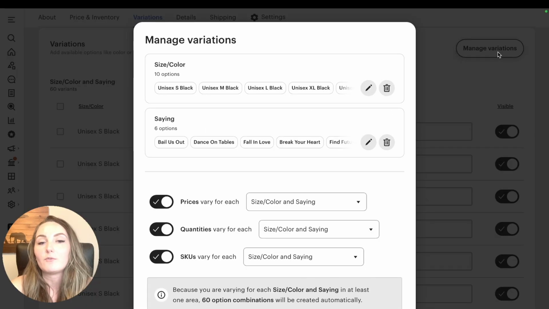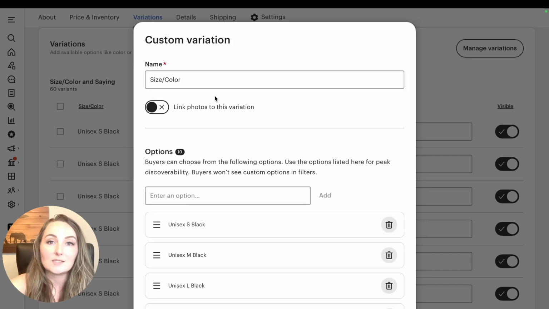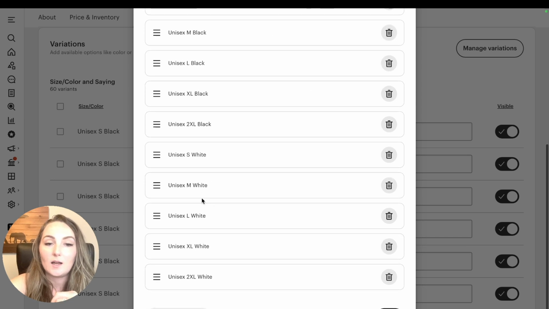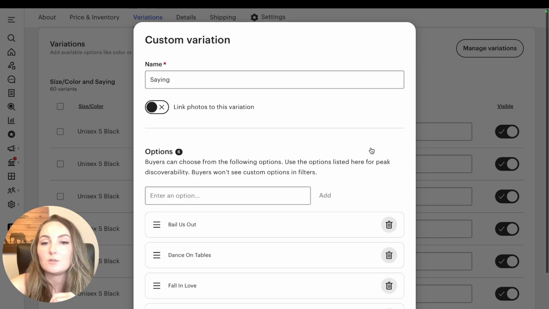So let's say you're offering different sayings in your store. You might need to combine your size and your color into one variation because you want the saying to be the second drop down. So you could do something like this: unisex S black, unisex M black, and so on with all the colors, and combine the size and the color together. You just need to make sure the color name again matches exactly what's in Printify, along with the letter for the sizing. And then for the second drop down, you can do the saying.